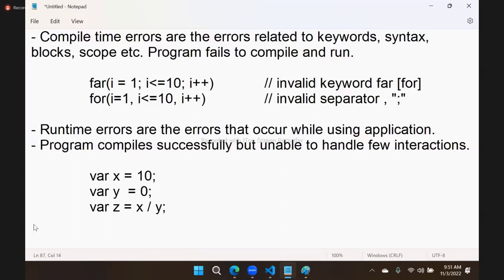Identifying a compile time problem is easy. The compiler will report it. Identifying a runtime problem is difficult, because you have to track everything: what is the situation, what values were provided. That is the reason in software programming, if any runtime error occurs, the application suddenly closes.